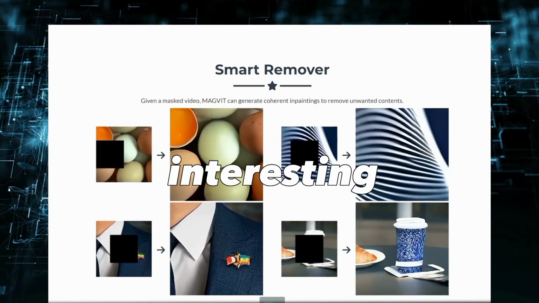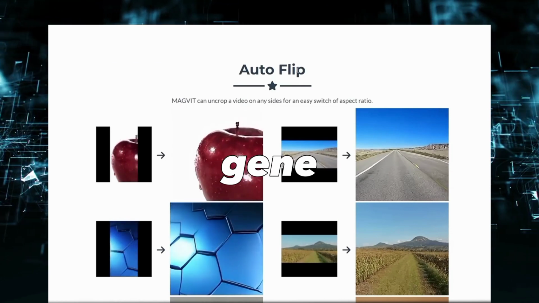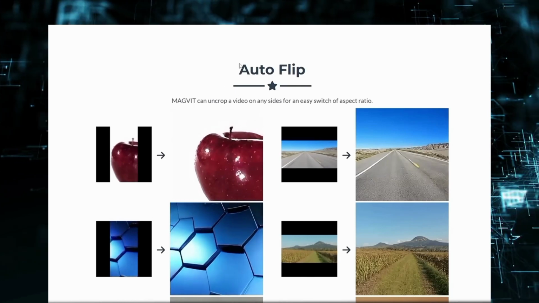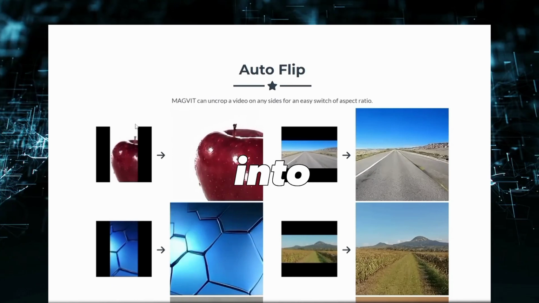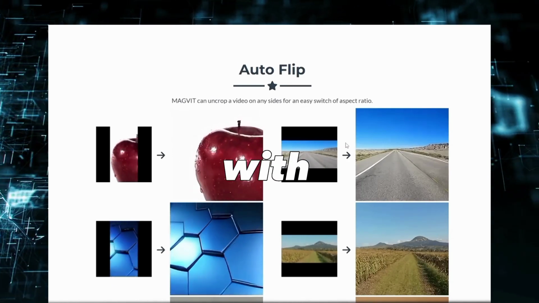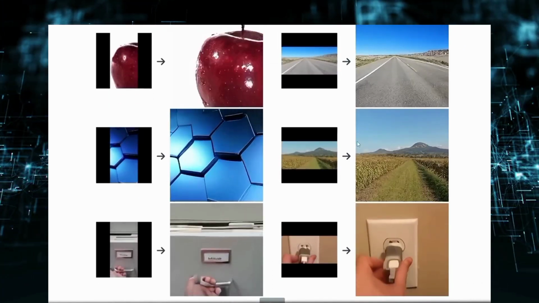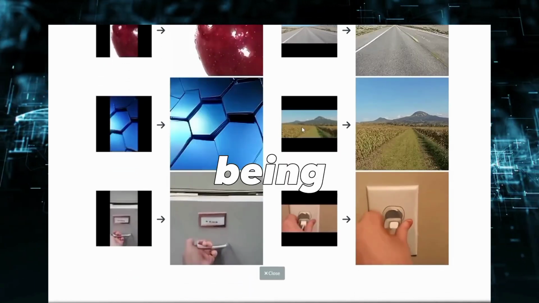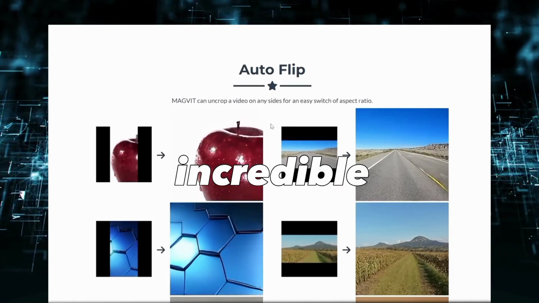Now, what I do find interesting here is, is this technology going to be added to tools like Runway's Gen-2 or other video editing services like Adobe Premiere Pro? As we know, AI is rapidly moving in the direction of being integrated into pretty much every application that there is for increased efficiency. And with this, imagine you have something and it's shot in the wrong size. I know many times filmmakers shoot things in the wrong aspect ratios. Being able to change it very quickly with a click of a button would be incredible.